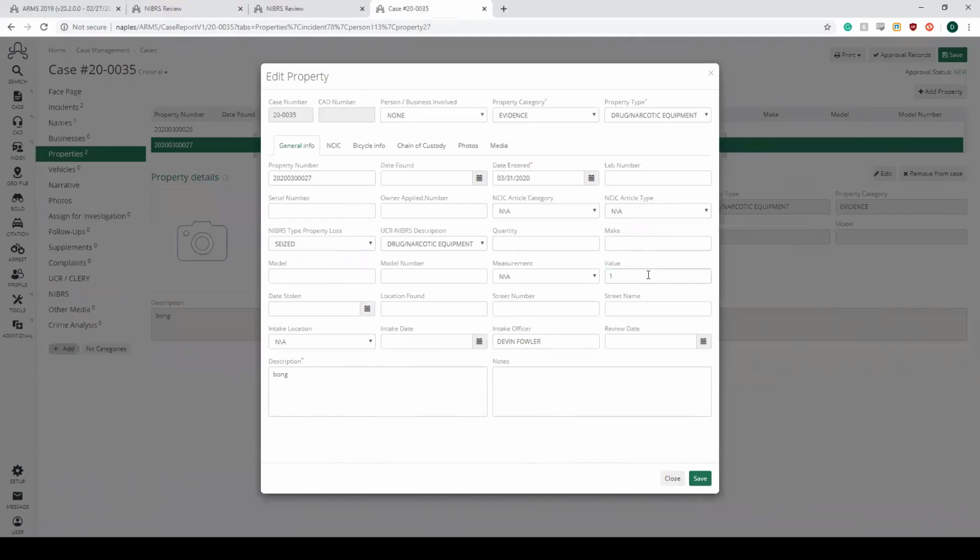But one important thing, the value for drug, narcotic equipment always just needs to be 1. That's going to be the state's way of saying 1 means unknown. So if you ever don't know the value, then you can put 1, and that would show them that it's an unknown value.